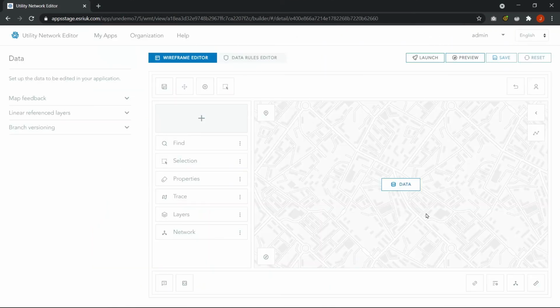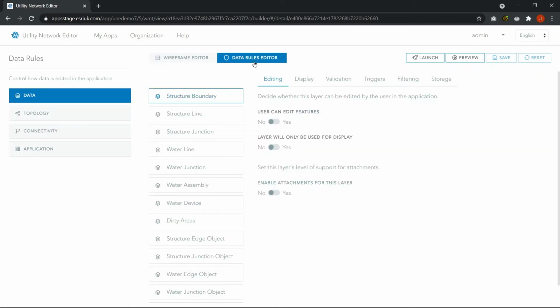So I'm now going to look at the operations team application in the builder. In this application, I've made quite a few changes. First of all, I've removed any versioning capabilities. I want to make sure that the users of this application are using the default branch and aren't switching to different branches, so they're always going to be working in default. In the data rules editor, I've made it so that users aren't able to make edits to any of the network layers, so they won't be able to edit any of the network assets.